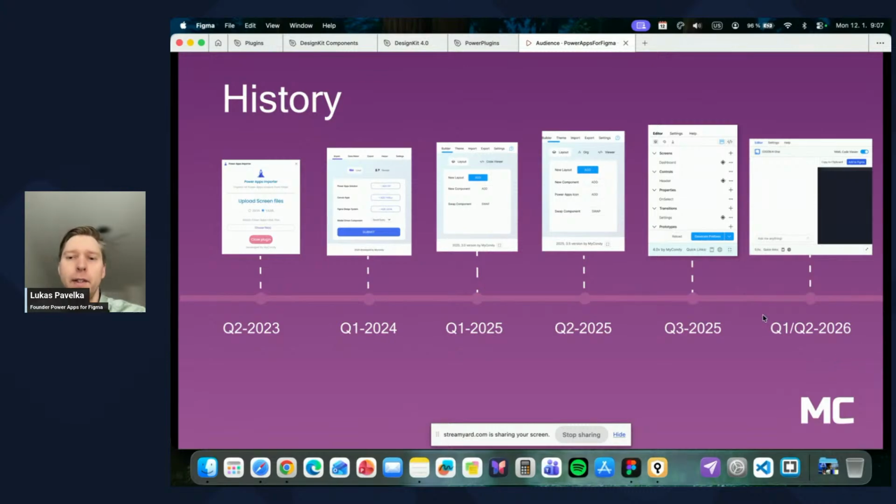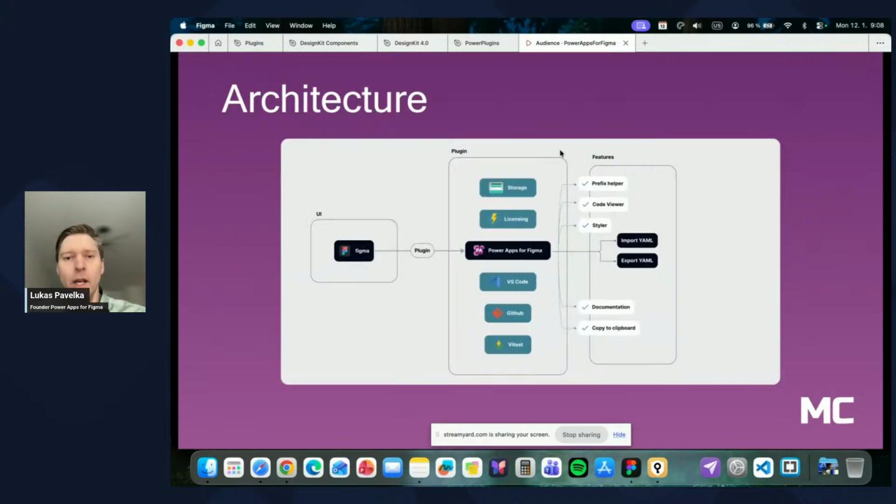For 2026, for this year, we plan a huge change of the UI and a lot of changes behind the scenes, where everything will be presented in an AI chat. So in later slides, I will tell you more about this AI chat. But the architecture, how does this plugin work? Everything is based on Figma. For people who don't know, Figma is a very great tool where you can make web designs, mobile designs.